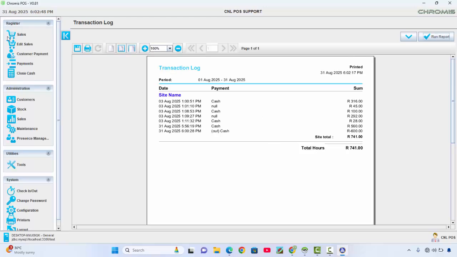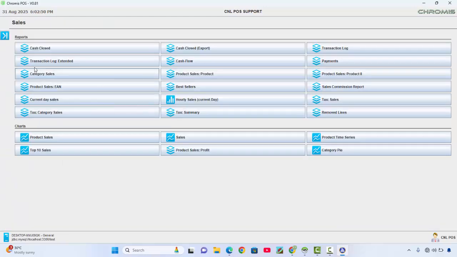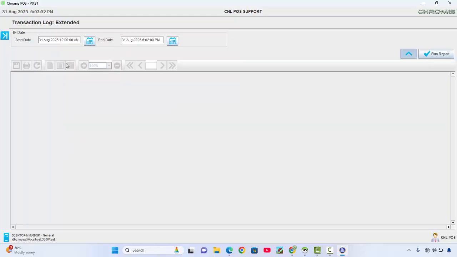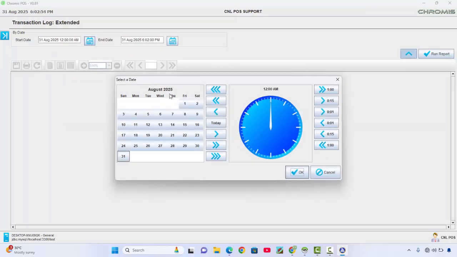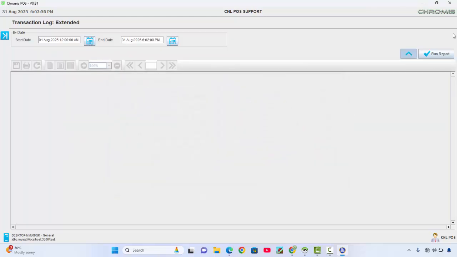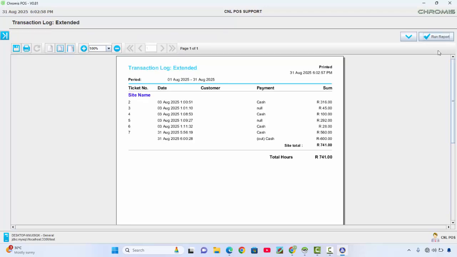There is also another report that is this transaction log extended. If we run it from the first and run it, it shows me the ticket numbers. You see, it shows the ticket numbers of the transactions, and it's also showing us the same figure that you totally get from the site. So this point of sale is very wonderful.